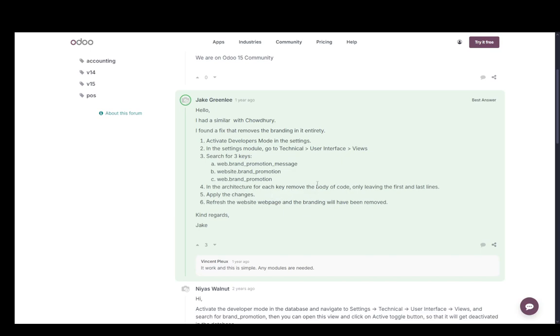Then in the architecture for each key, you just need to remove the body of code, just leave the first and last line, apply the changes, and refresh the web page of your website, and the branding will be gone.